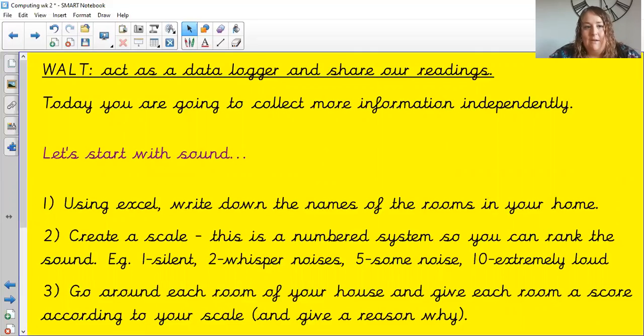So let's start with sound. Using Excel, I'd like you to write down the names of the rooms in your home. Living room, dining room, kitchen, bathroom, your bedroom, your parents' bedroom, things like that. And then for today, I'm going to ask you to create a scale. Now, when we use actual data loggers, we don't need to do this, but because you're going to act as a data logger today, you're going to need to come up with a scale, which is a numbered system, so you can rank the sound.